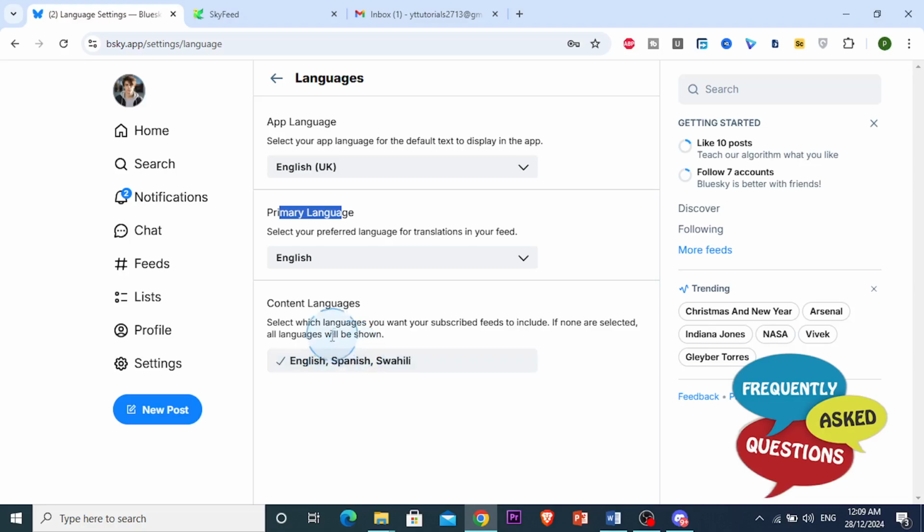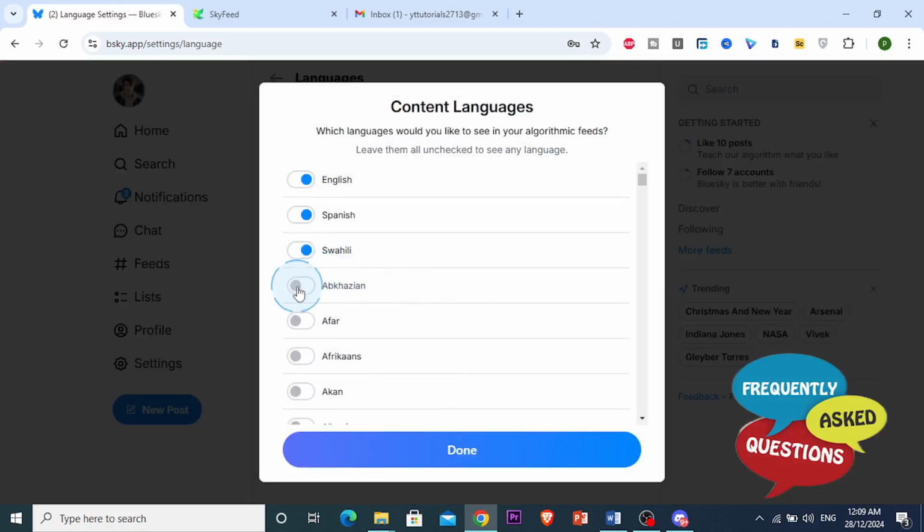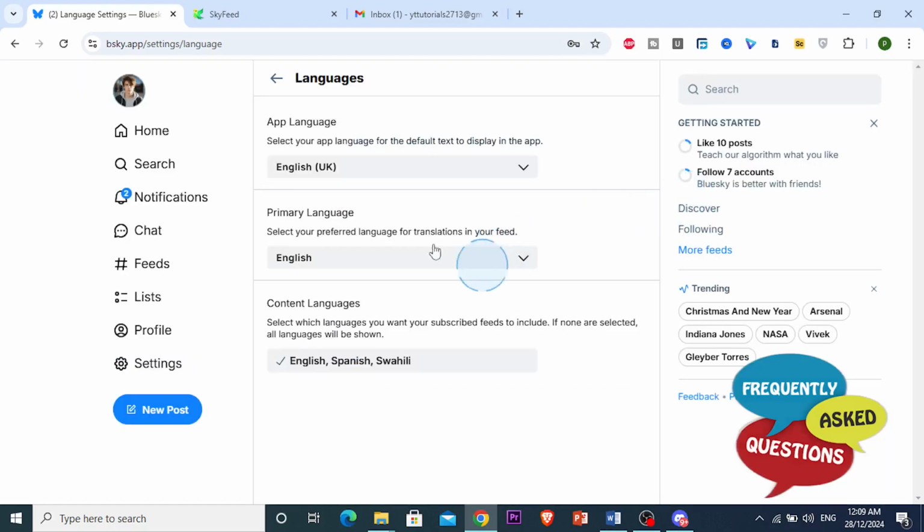And content languages is the languages you want your subscribed feeds to include. For example, mine is English, Spanish, and Swahili. It'll show me content that contains these languages, okay? And it's really that easy and simple. You can come here and change these and add more languages if you want, or you can change your primary language or your app language. Really easy and simple, guys.